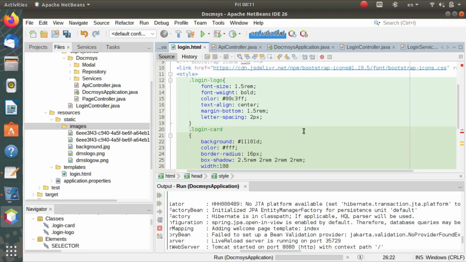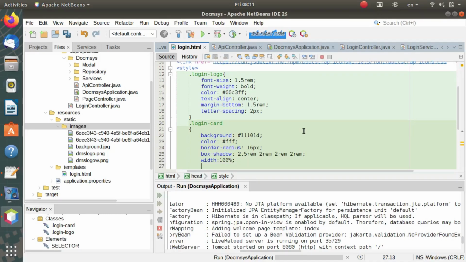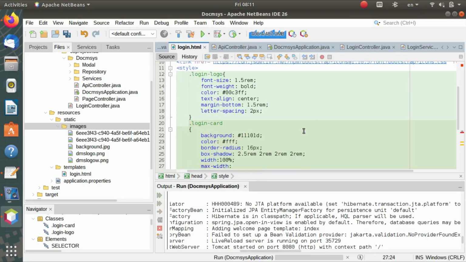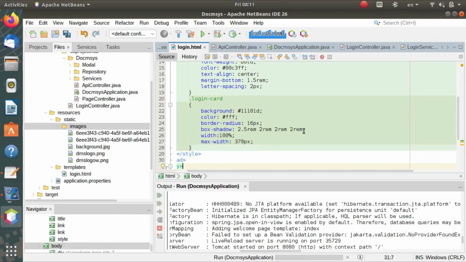Width is 100%, full screen size. And max width is basically a CSS property. If your screen is too small, just like a mobile type, here we apply the max width. Now let's save it. Our login card is created.